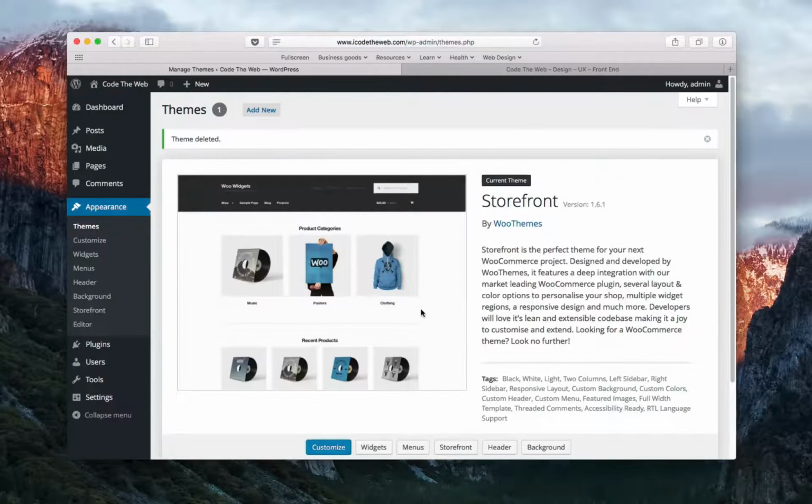It is important to note, having a lot of themes installed on your website may or may not have an effect on performance. However, proper practice is that you keep a very clean and concise admin panel. So if you're not using a theme, or if you're never going to use a theme, there's really no reason to continue to have it installed on your website. It is just taking up space there.